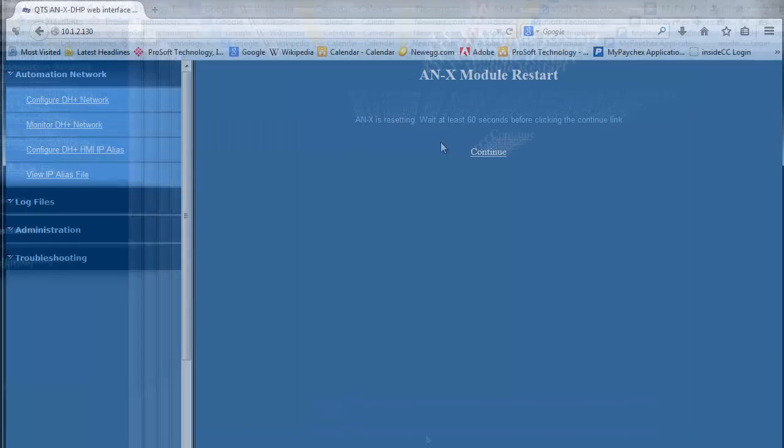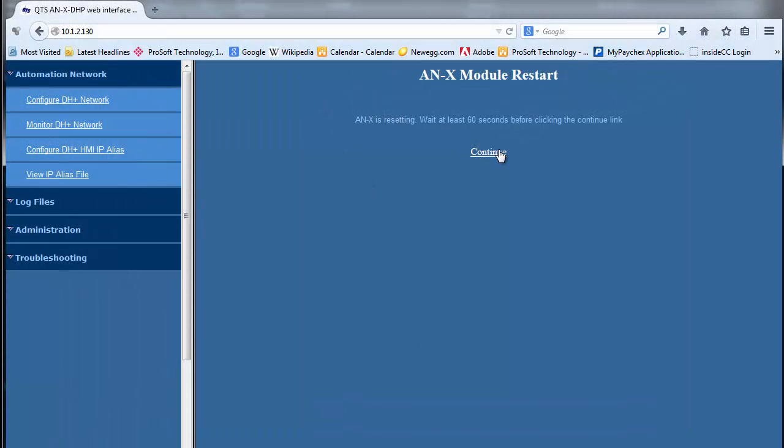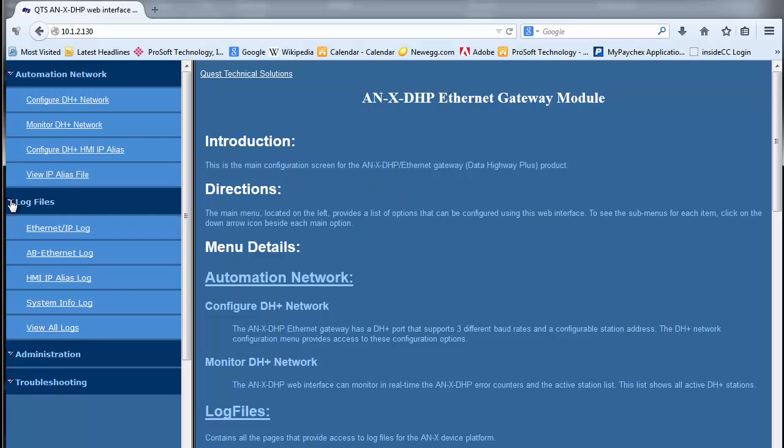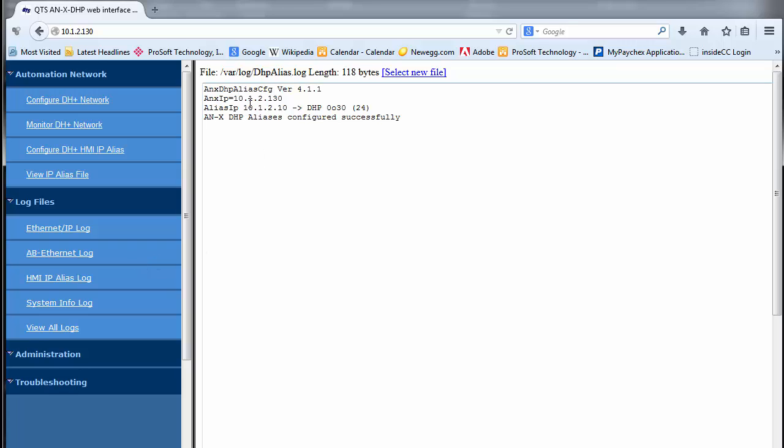And we'll wait 60 seconds for the reboot to complete. Once that's done, we'll click Continue. Expand log files, and we'll look at the HMI IP alias log. Here we can see that the alias was configured successfully. IP 10.1.2.10 is now DHP 0030. Now that I have the main configuration file ready, I can move on to FactoryTalk View Studio to set up the connection on the PanelView Plus 6.